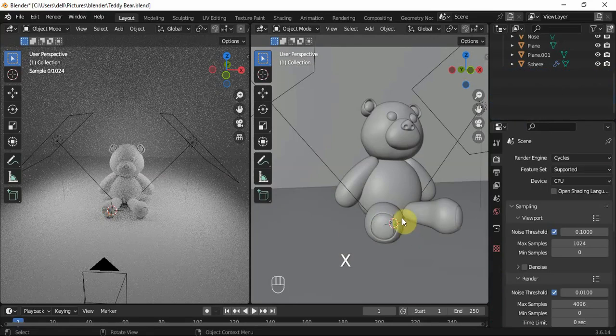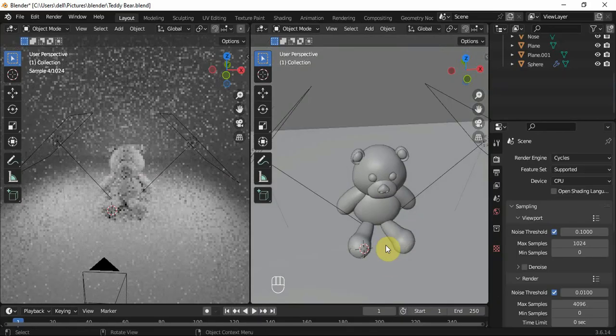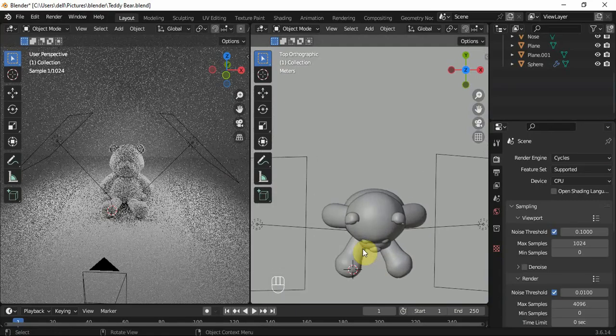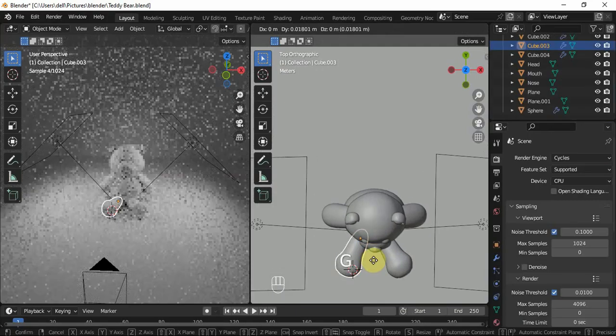To delete. Now it has been deleted. So let me view from the top. I want to at least adjust the leg a little bit inward. G.